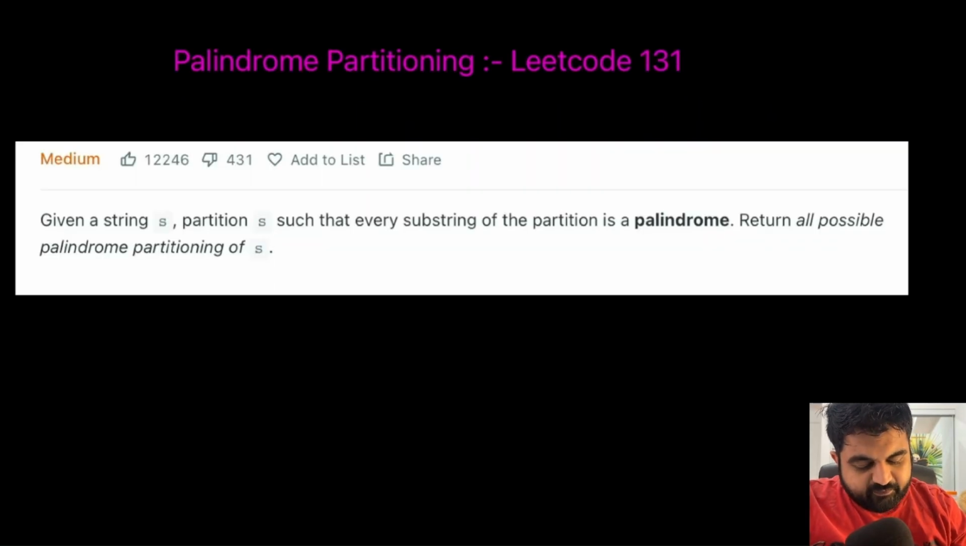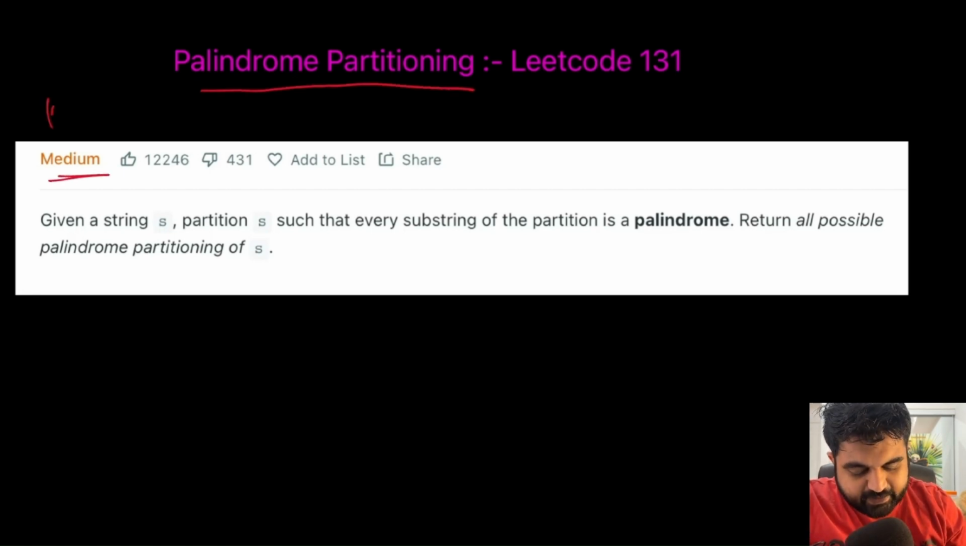The LeetCode problem we are going to solve now is called palindrome partitioning. We can see that this one is a medium problem, but in my opinion, this should have been a hard problem. We can see that this is a very well-liked problem. Now let's understand what is being asked of us to do.